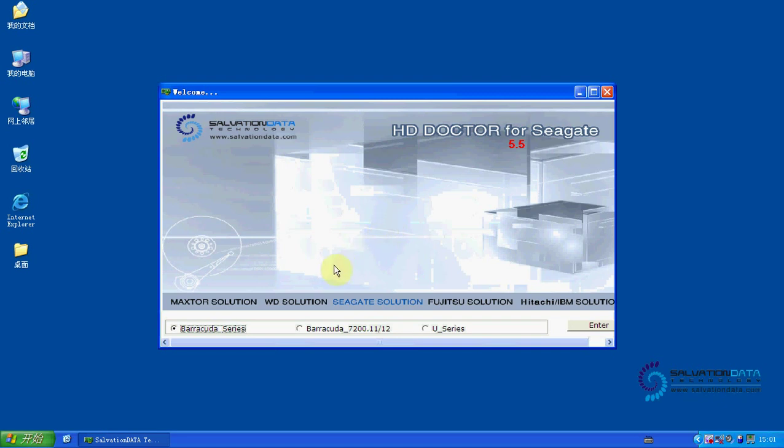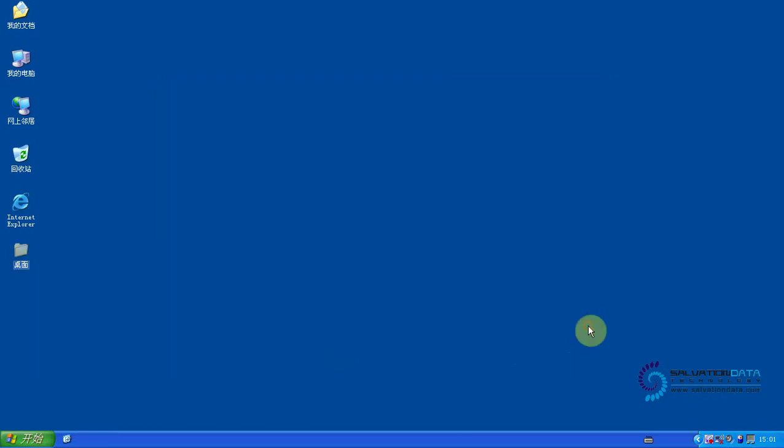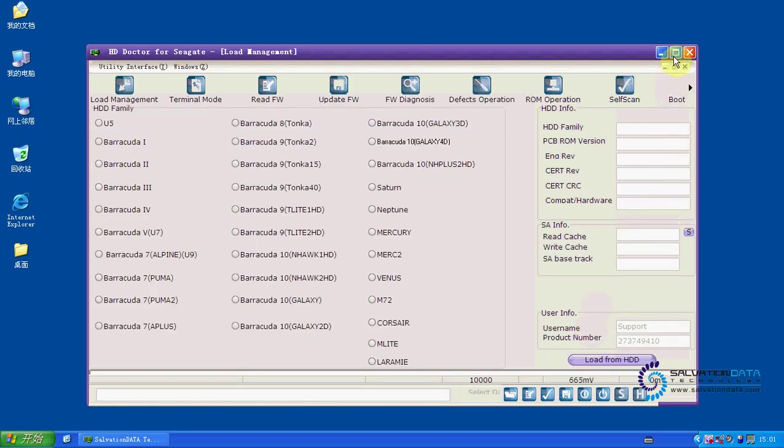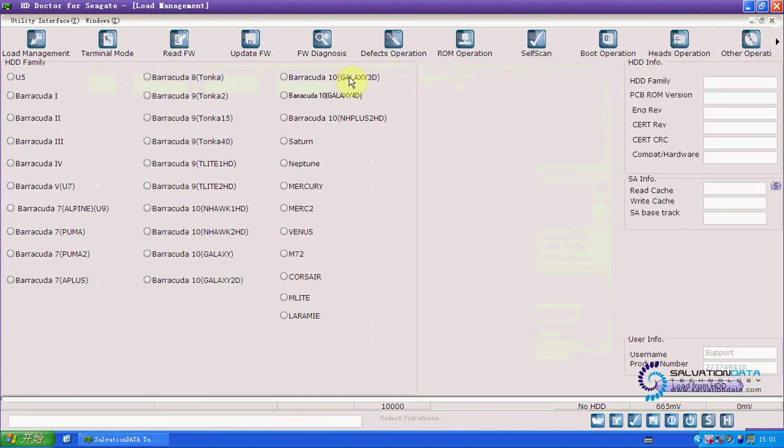Today, I'm going to show you how to repair the head read only problem of Seagate Barracuda 7200.10 in terminal mode. When the HDD has read only problem, it will not be detected in BIOS and OS. In order to find the problem, first, we need to connect the HDD to HDductor.